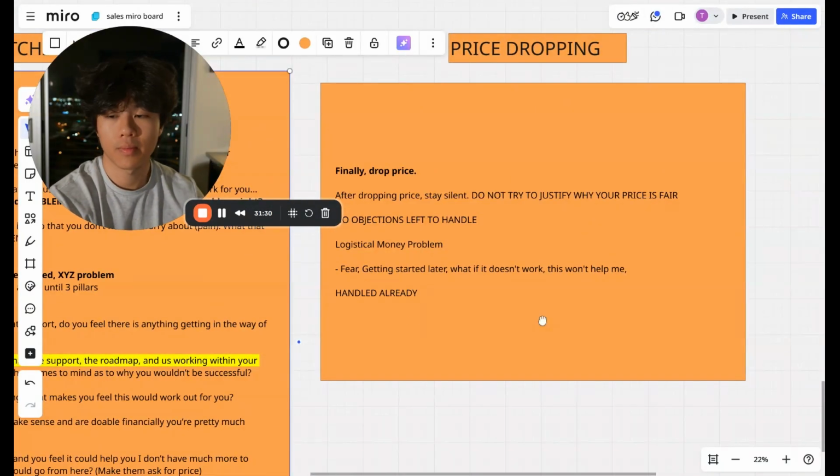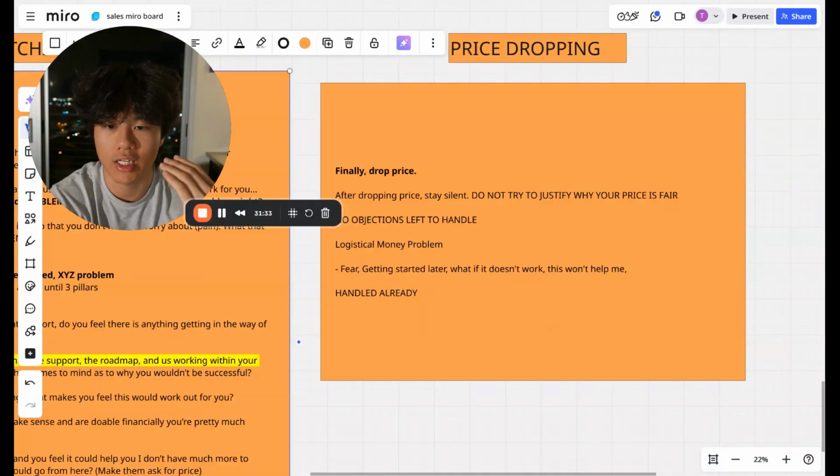Then finally, price dropping is very, very important. You guys, pay attention to this. After you drop the price, just stay silent. Do not try to justify why your price is fair, because they genuinely believe that what you have is going to help them. If they have the money, they're just going to ask for the payment link. Okay, yeah, let's go. Let's get started.